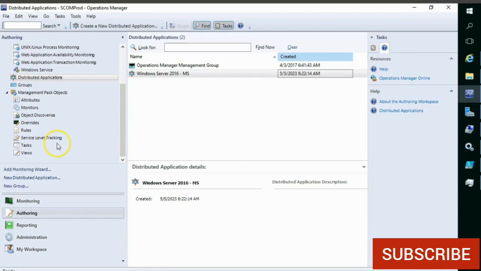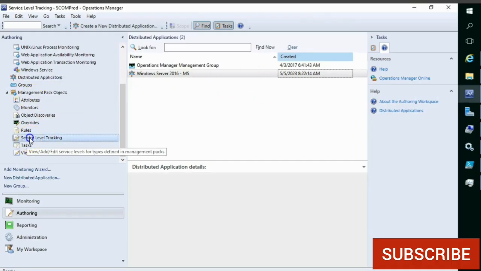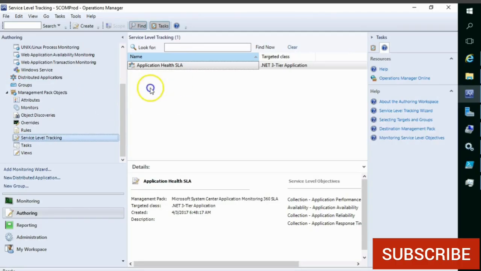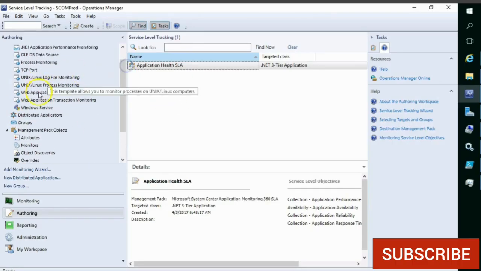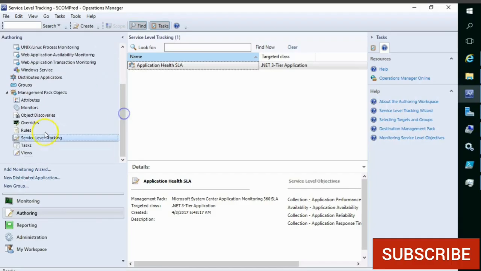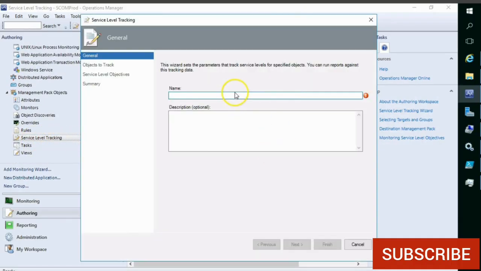So SLO is nothing but service level tracking of the object. Okay, service level tracking, as you can see when you scroll a little down inside the management pack objects. Now I'll create service level tracking and attach the distributed application which I created. I will target the same thing. Go back to service level tracking, right click, create.